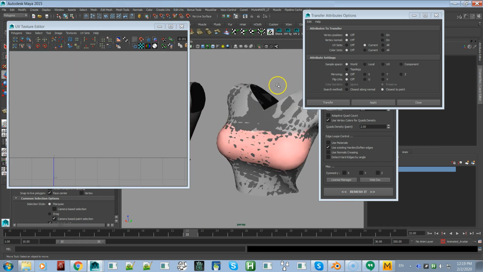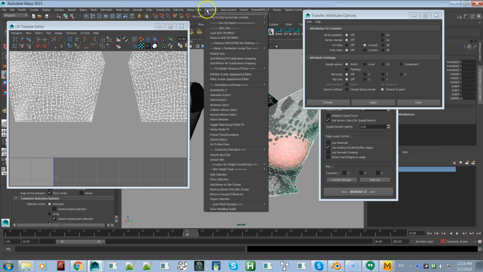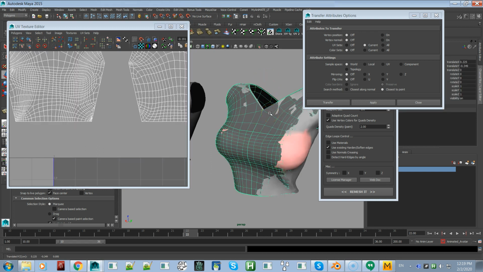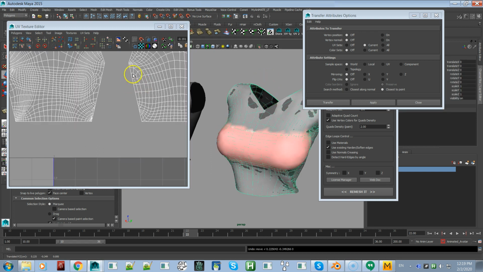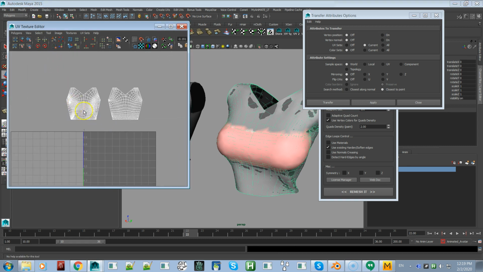Now, what you do want to do after you do that is select one or both of them, and you want to delete history. Because if you don't, there'll be a node that connects the two. And if you move one or the other, the UVs will update and they'll get messed up. Okay, so now we have the same exact UVs as we had before.